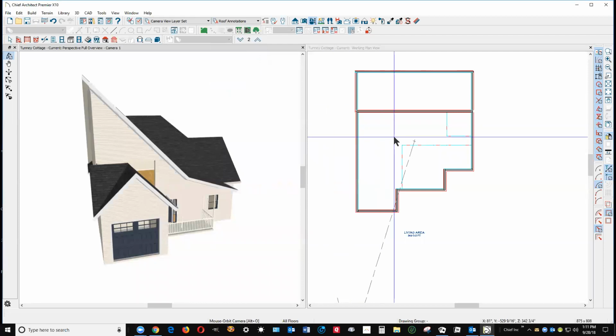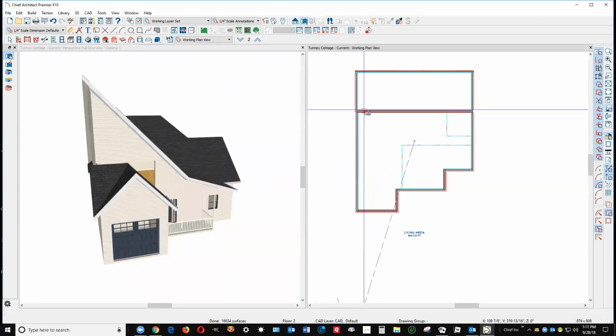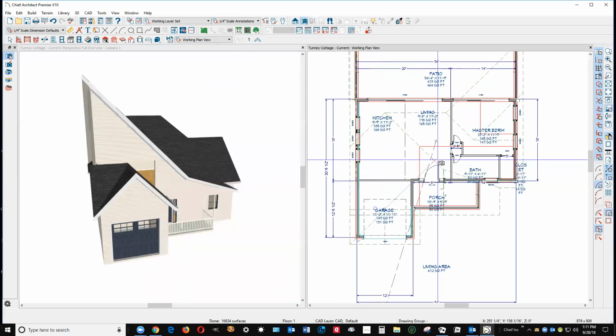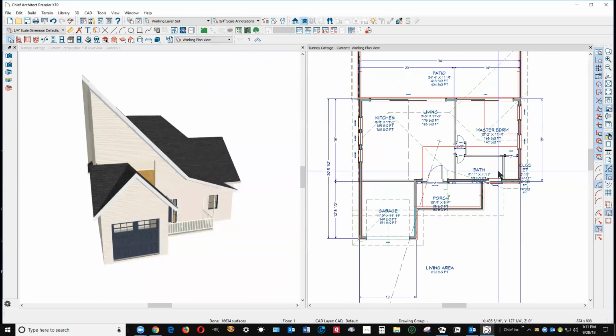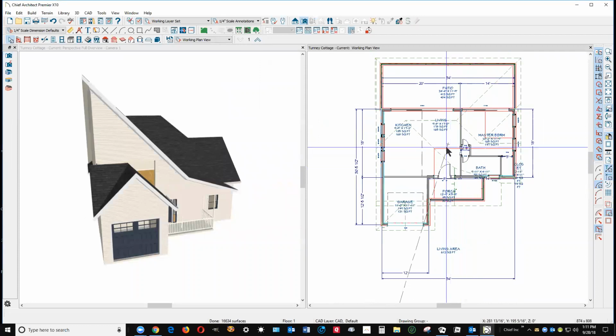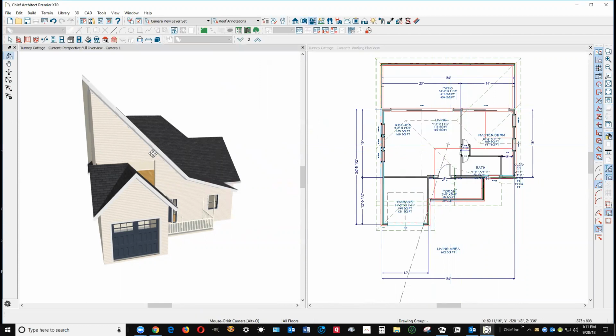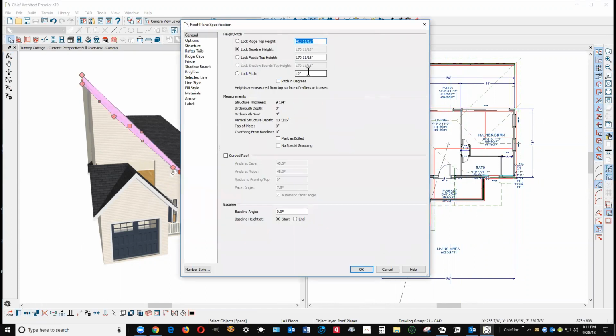roof annotation set for plan view. I want to go where the roofs are. There they are. Okay. Now I'm going to take this roof plane here. I guess that one. Let me click on this one. Find out what pitch it is. 12. Okay.